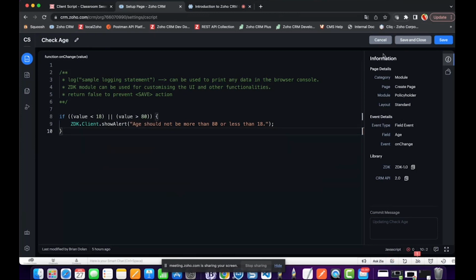On the right side of the editor, we have the information section, page details and event details of the client script. Details like for which module this client script is going to run, in which page, what is the event that is going to trigger this particular client script. All these details are available here. Below is the library section. This is the most important section. Here we have a couple of documentations.